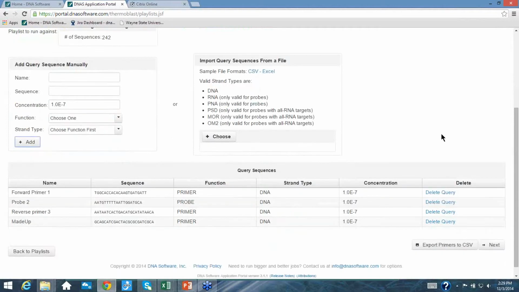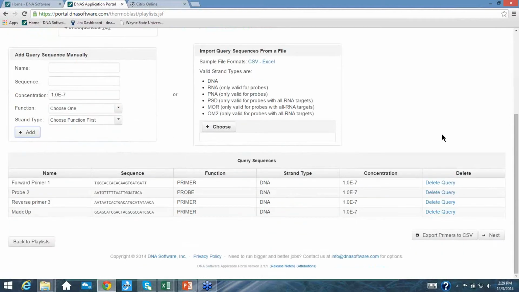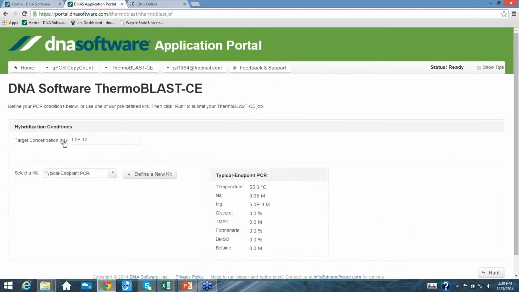So I mentioned there were 3 steps. The first step was choose our playlist. The second step was enter in your primers, which you can do manually or in batch mode. And the third and last step is to choose your hybridization conditions. We can provide a target concentration and a kit type. We have a variety of pre-made kits here, typical endpoint PCR or TaqMan real-time PCR. These fill in these variables over here for the annealing temperature, sodium, magnesium, etc.